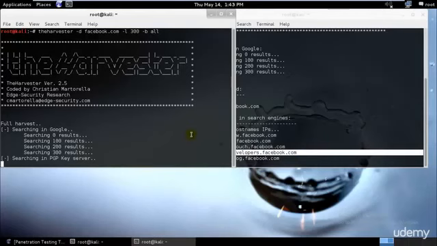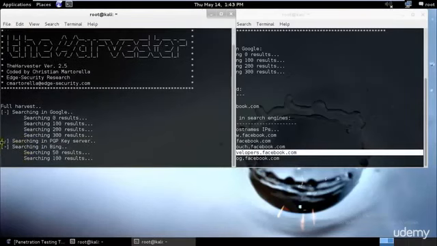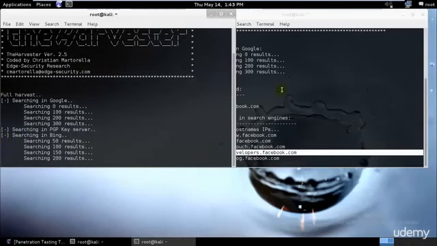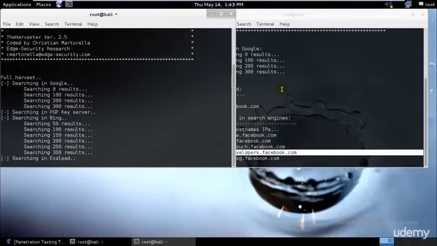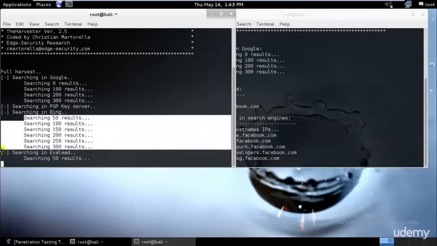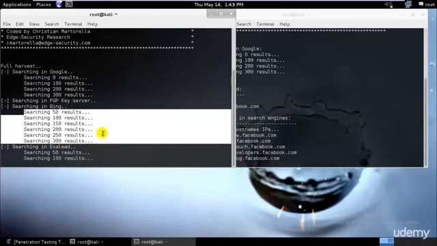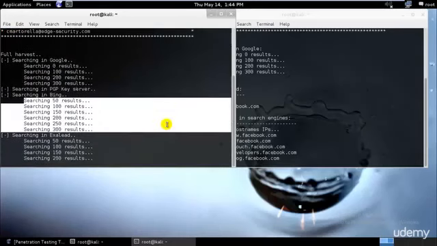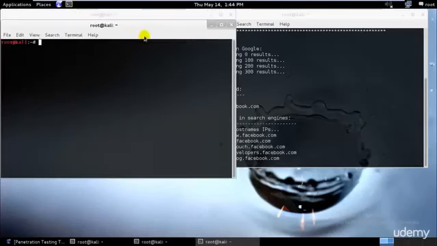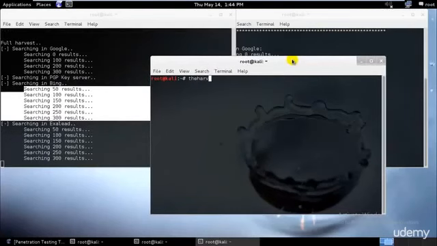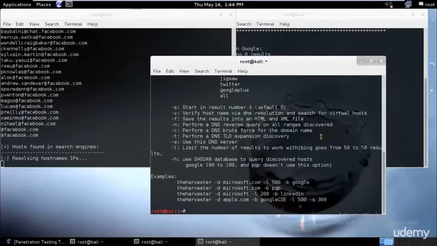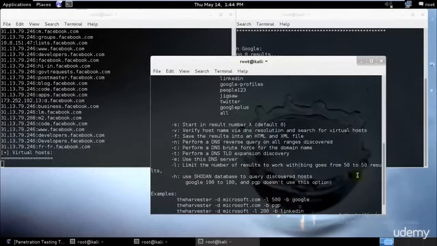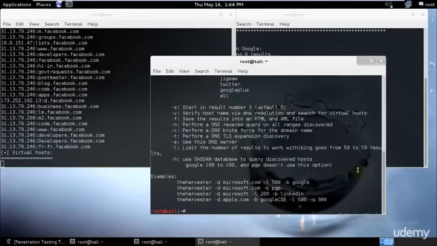Let's check what we get over here. I believe we did not get anything in the PGP server. And Bing has lots of results, I believe, because even in the first 50 results it got something. Also go ahead and start the normal run of theHarvester. And let's check whether it goes through Shodan. No, I believe it does not go through Shodan.